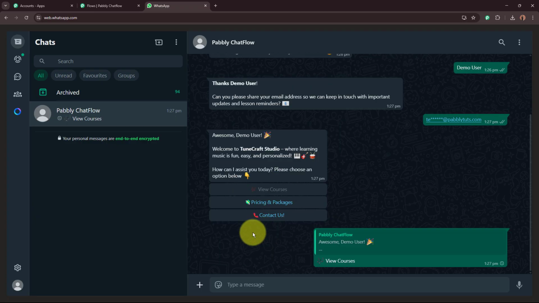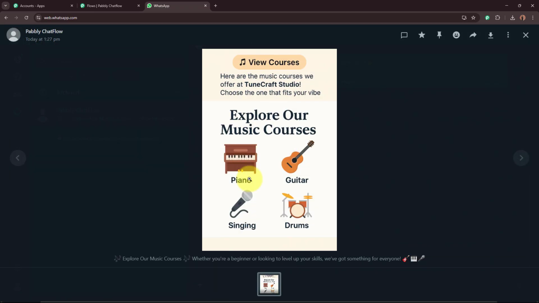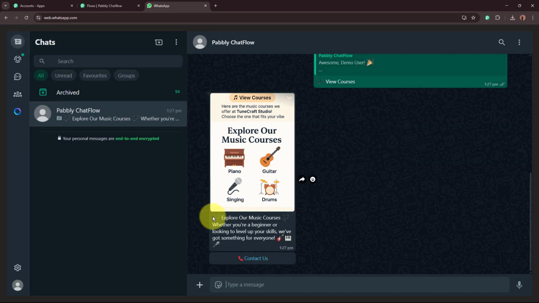For that, I'm going to click on this view courses option right over here. And as I've done that, you can see automatically within a few seconds, I have received this image right here. That is, here are the music courses offered at TuneCraft Studio. Choose the one that fits your vibe. This is the piano, guitar, singing and the drums. These are the courses available in my studio. So this image has been forwarded with this caption.